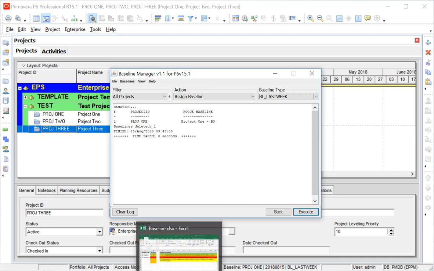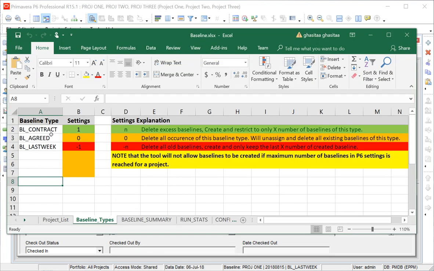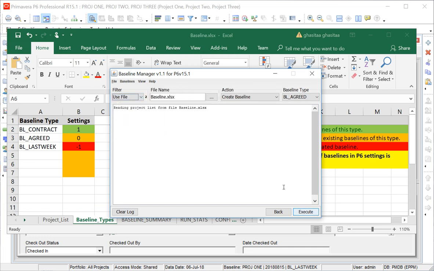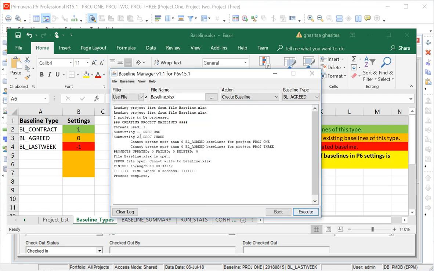So what I'll do is create. Okay, let's keep it as 0. BL agreed. We want to create a baseline called BL agreed. Let's see what it says. Just on those use file. Okay, yep, just on those two. BL agreed. So basically, it cannot create more than 0 agreed baselines for project 1 and project 3. Basically, it says we have defined it as 0. We don't want to create any baselines called BL agreed.